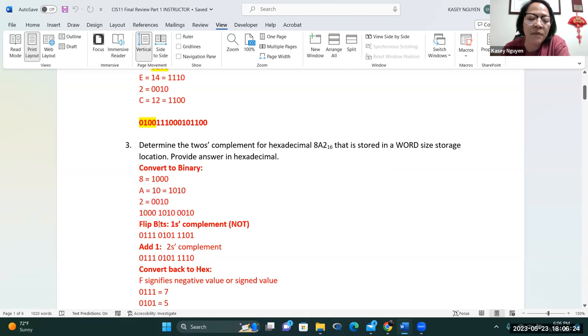Then I would flip the bits. So the 1s become the 0s. The 0s become the 1s. So I have this, so that is using the not operator. And then in order to carry the sign value, right, we would add the 1. So I would then take my binary, the 1's complement, and then I add the 1.